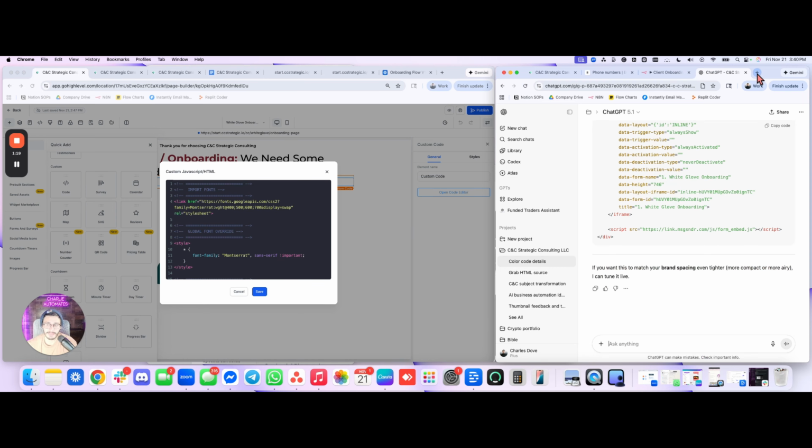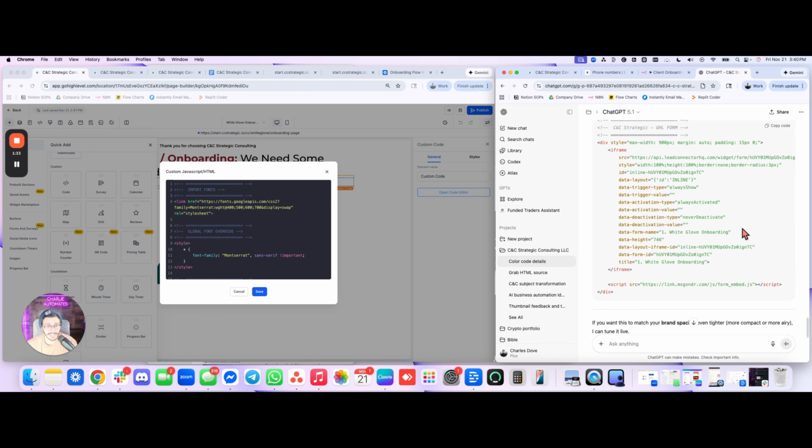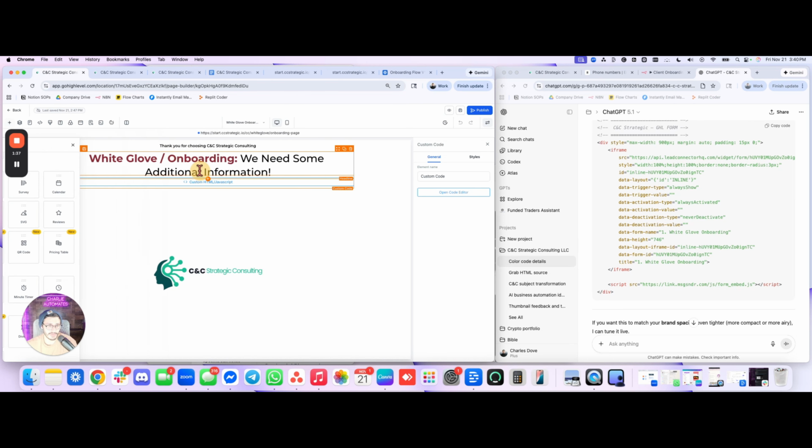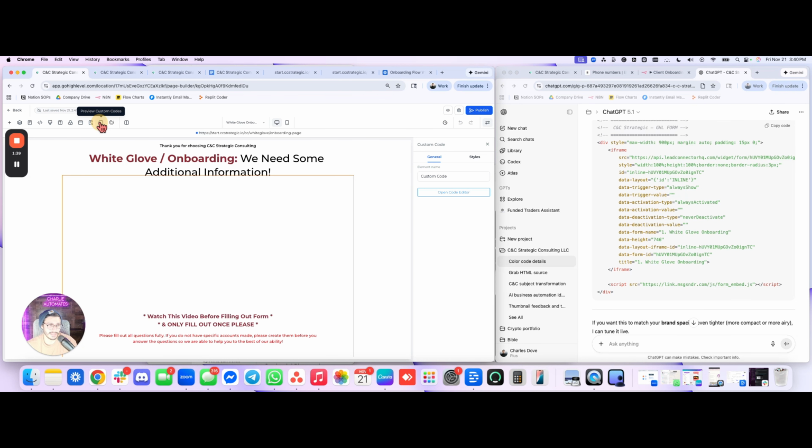So I took a template of a website. I put in a screenshot here. And I basically just said, hey, can you give me some custom HTML that I can plug into the custom JavaScript or HTML section for Go High Level? And it said, sure. And it gave it to me. And then I plugged it in and it gave me this. And it looks ugly. So let's click this, preview custom nodes.